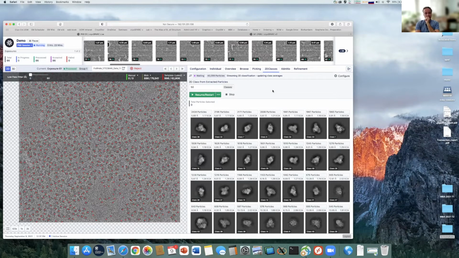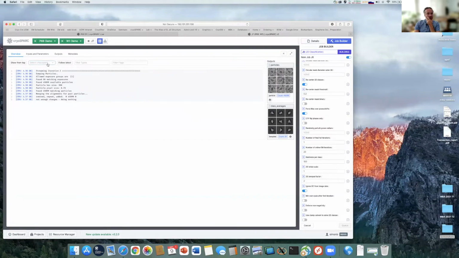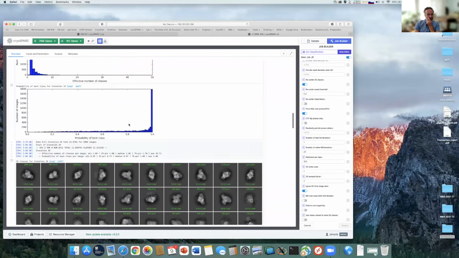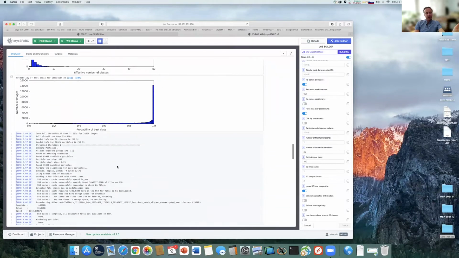Okay, so you can see now our 2D classification is done. What it's done is it did 20 iterations. I can actually show you what it's done here. 18 iterations, iteration 20. So it finished the first 20 cycles.